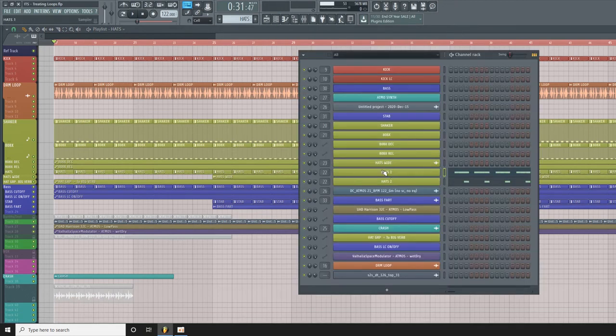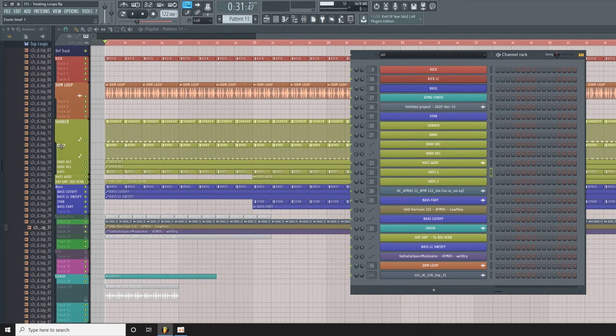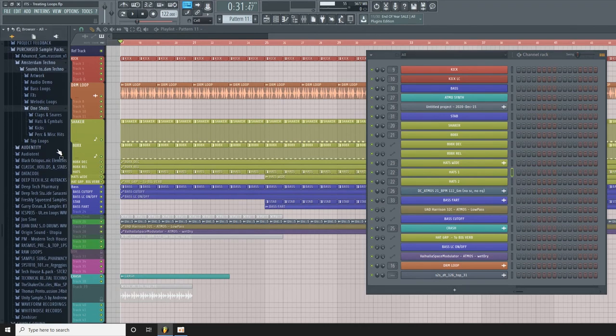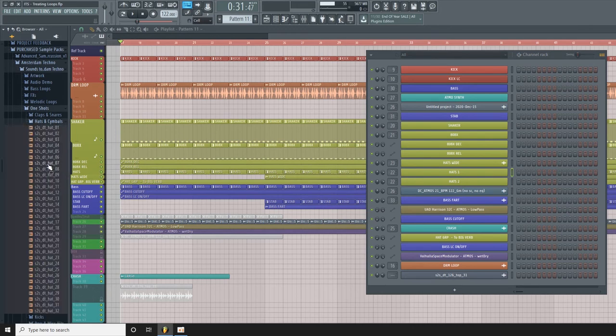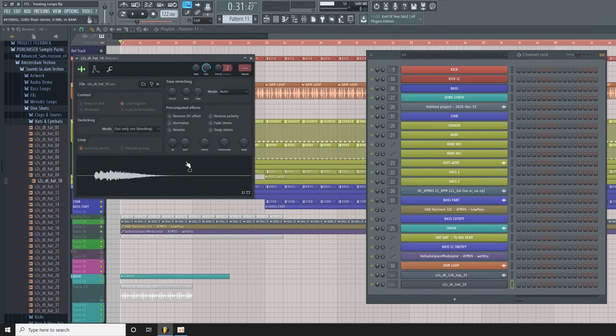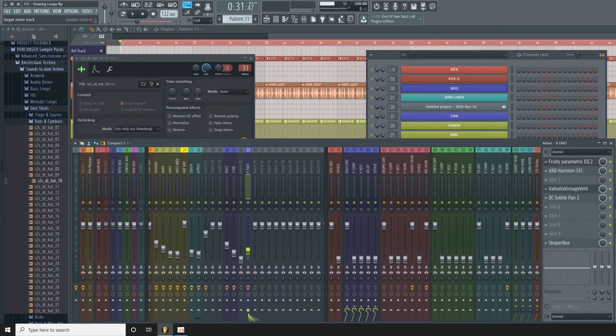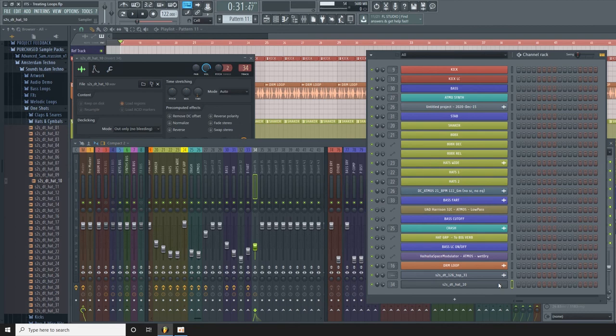let's say I'll just go to a new pattern, and let's see here. We'll just grab a random sample. Let's go to one shots and we'll go hi-hats. Open up just for an example here. We'll just trim that, and say I want to make a new hi-hat pattern, and we'll just do this.